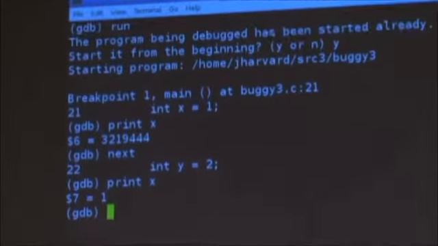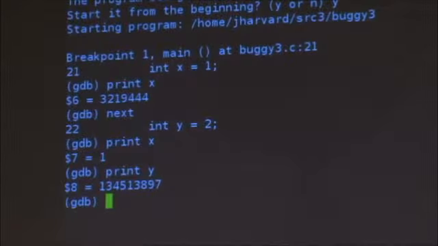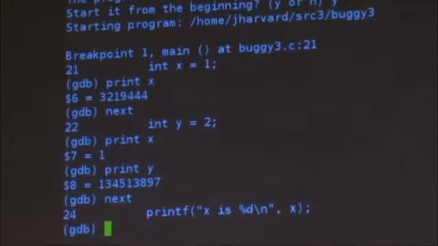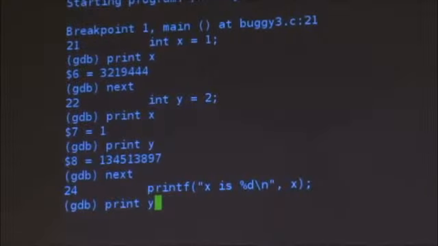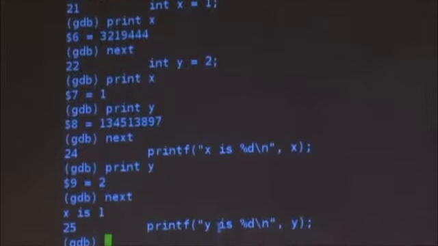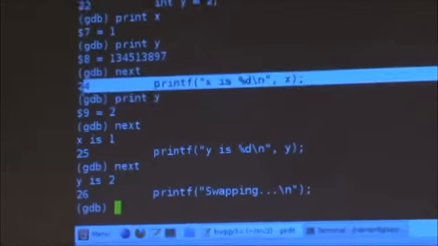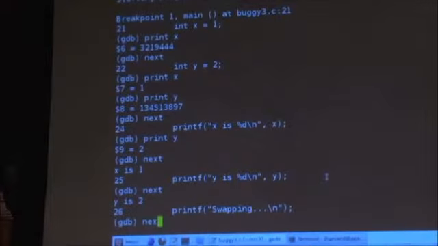OK, phew, it's back to 1. If I print out y, same thing, another complete garbage value. But if I hit next now and then go ahead and print y, now it's back to 2. So let's hit next. Let's hit next. And notice it's just doing the printfs. And this is printing correctly. I must have hit something wrong earlier. So let's hit next now.